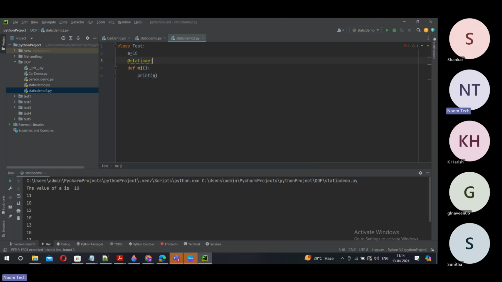You can see I remove this. Let me make this an instance method. Let me put it as self. When I put self, immediately we get an error. Why? This is an instance method. An instance method cannot access a static member directly. And if it should access a static member inside an instance method, the only way possible for us is through the class name.